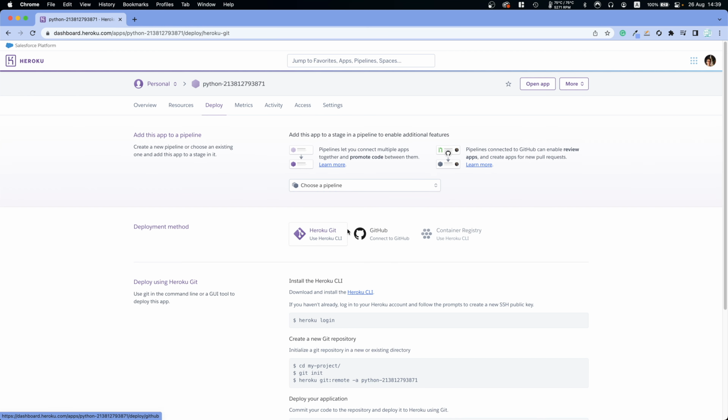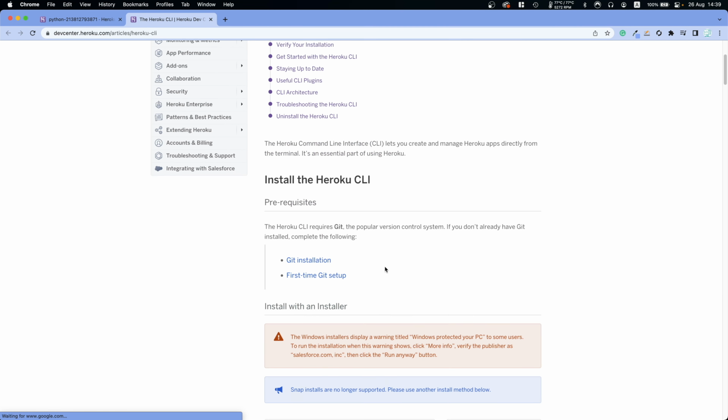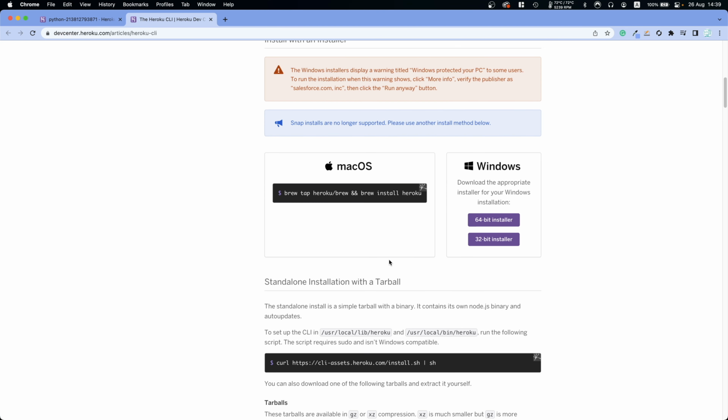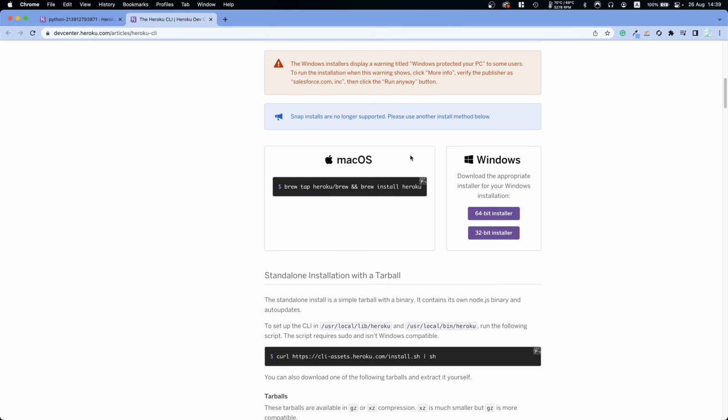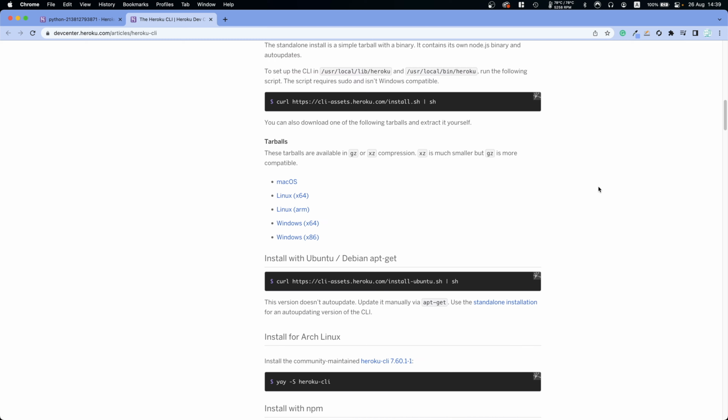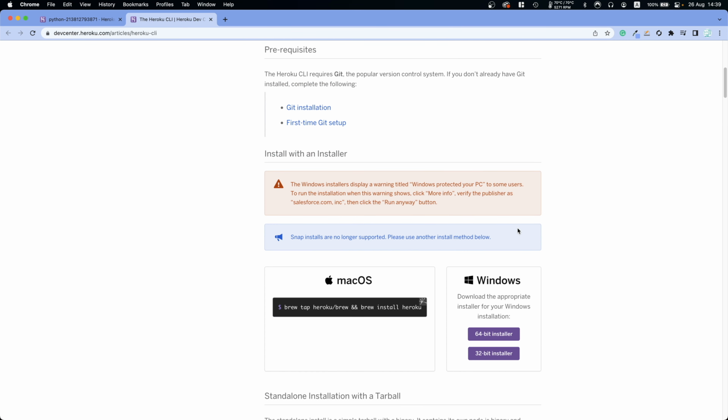And for this time, we will go with Heroku Git. So let's go ahead and download and install Heroku CLI. By clicking this link, you will get redirected to this page. If we scroll down, you can see we have a macOS option, a Windows option, and you also have Linux and some other stuff.